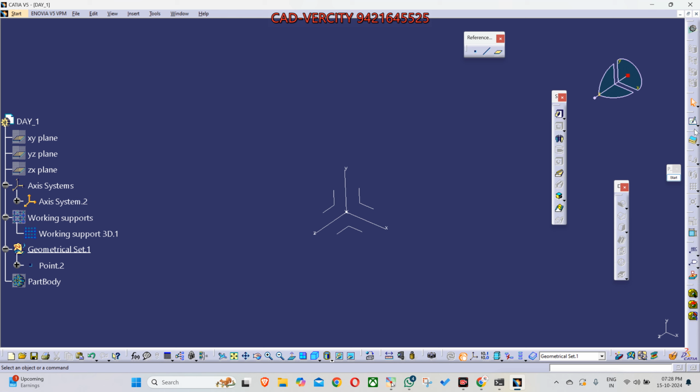Okay. So here you will find sketch. I will pull it like this. I will click on this black arrow and I will again pull this one. So we have two types of sketches. First one is a simple sketch. Second one is a position sketch. You will find the same command in GSD. You will find the same command in part design.